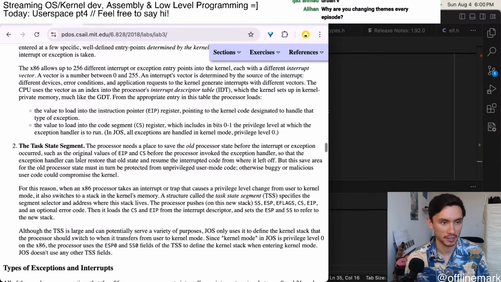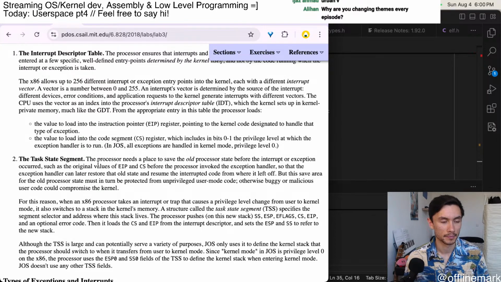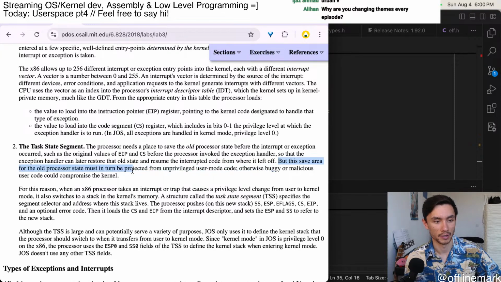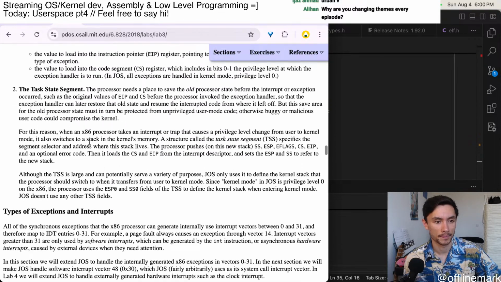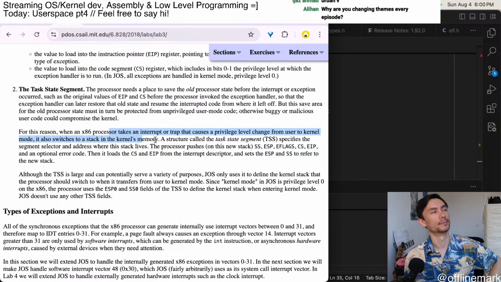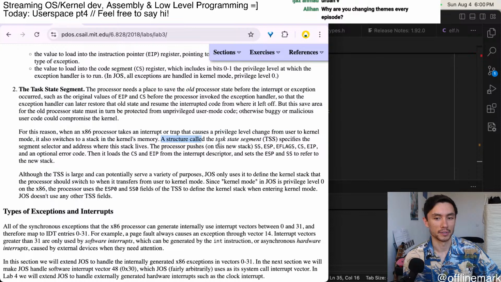Okay, and then you have the task state segment. The processor needs a place to save the old processor state before the interrupt arrived, so you can resume later. But the save area must in turn be protected. Otherwise, buggy code could compromise the kernel. So it causes a privilege level change when you do the interrupt or trap, and switches the stack. A structure called the task state segment specifies the segment selector and where the stack lives.